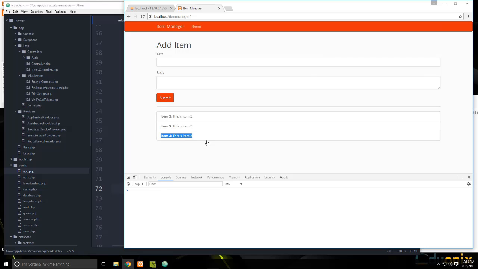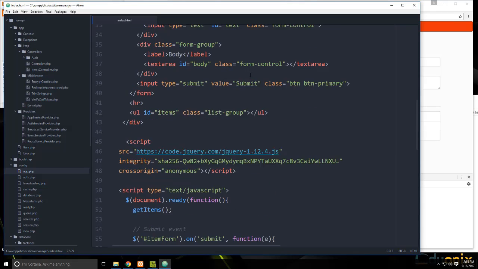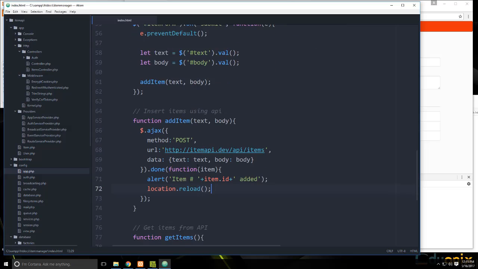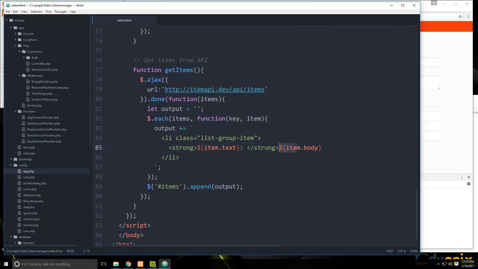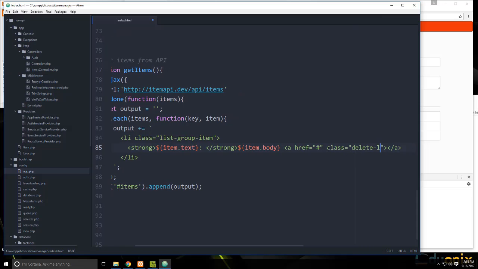So the last thing we're going to do is delete. Okay, so I'm going to add a delete link on each one of these. Now remember, it's not in the HTML up here, it's down here being generated right here. So let's add, we'll go right here and put an A tag. It's going to go nowhere, but we need to add a class, and let's give it a class of delete-link.